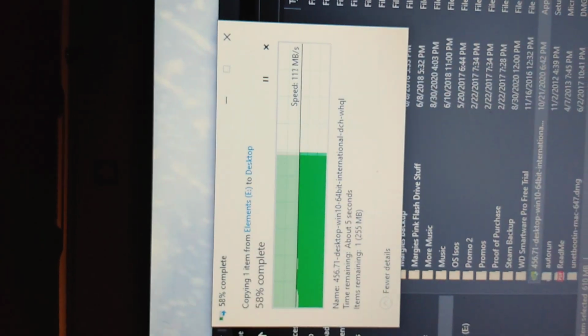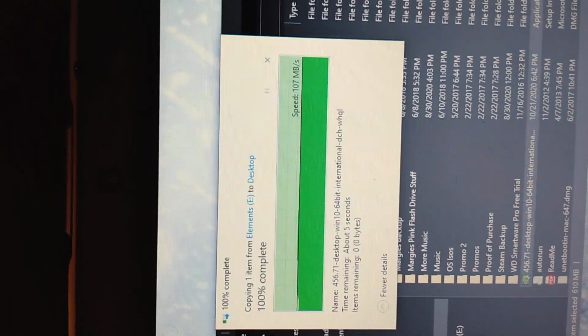Now let's see how fast this driver file would transfer. Wow, 109 megabytes a second. That's triple the speed, and this is still a spinning hard drive. If we were to connect an SSD to this USB port, we could theoretically get 10 times the performance of connecting this hard drive to a USB 2.0 port. You could go all the way up to 300, 400 megabytes a second.